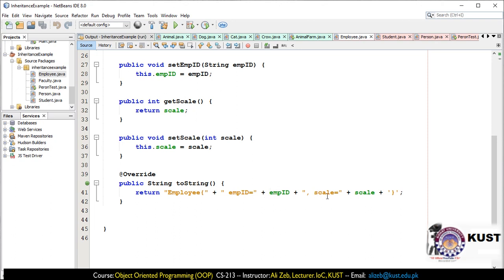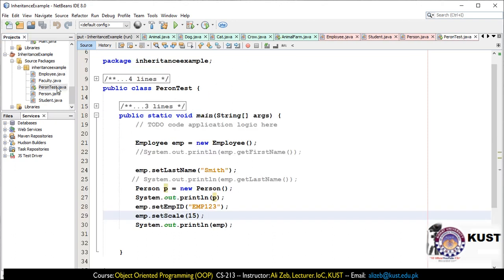In future class examples, we will see that we can override and access the superclass's toString method so that we can print the details from the superclass's method along with the details of the subclass. In this example, we tried to understand that we can use inheritance to reuse our code.